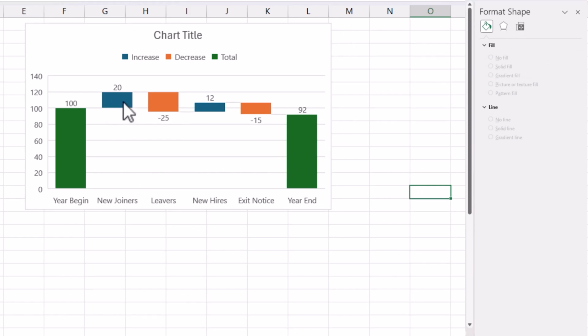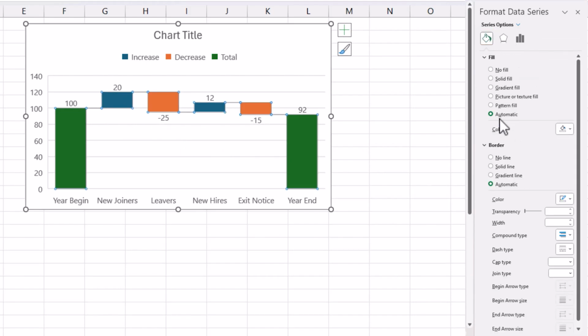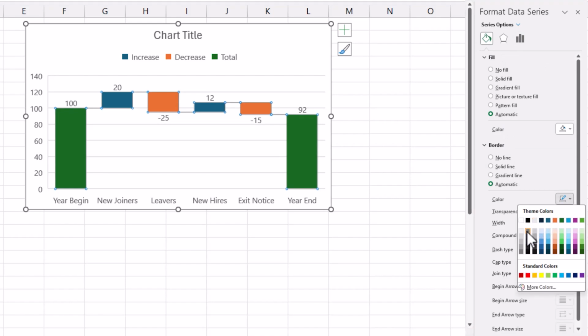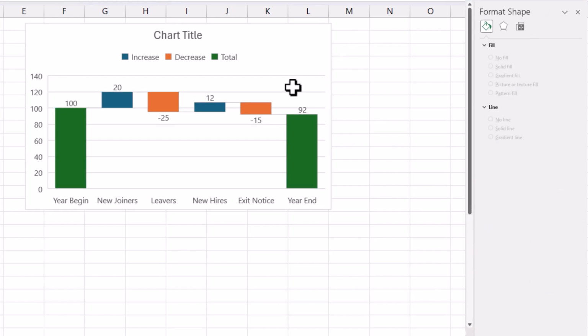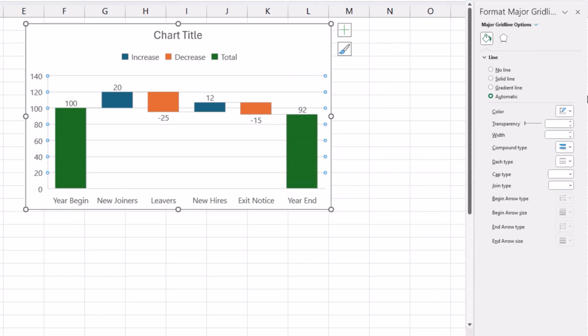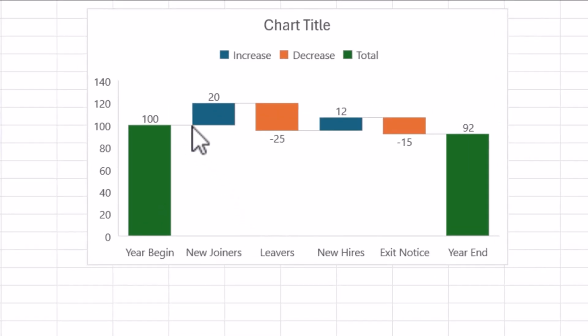Now, if I click anywhere here, you see that there are show connector lines. So make sure it's checked on. And these connector lines, I'm going to change them and make them very thin, not very thick. And I'm going to right click on the grid lines and not make them visible right now. So you can see the thin line that connects between these different columns. And the way to interpret that is at this point, year beginning is 100.